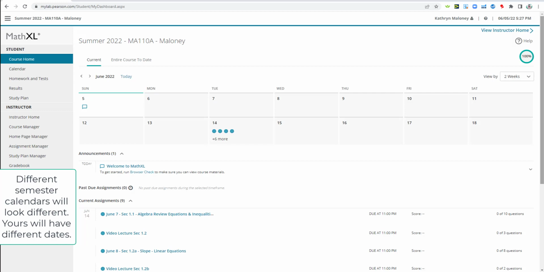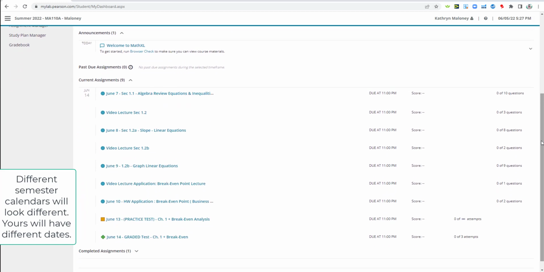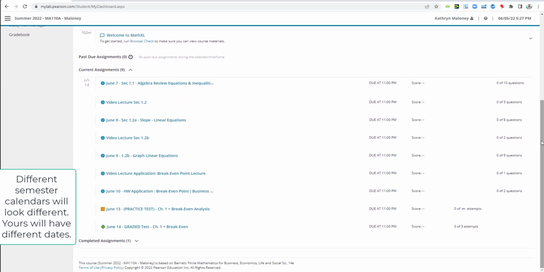The course home. This page has weeks in it. You're going to notice that on the 14th, there's a whole bunch of stuff due. Now, look at your calendar. If you don't have your calendar, it's in Moodle. You're going to notice that the 14th is our first graded test, and all of this stuff is due. Let's keep going down. You're going to notice June 14th, everything is due by 11 p.m.